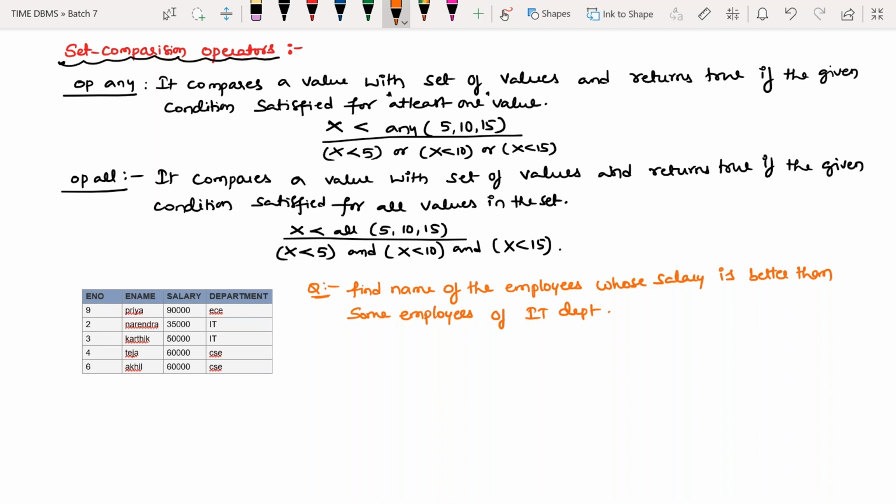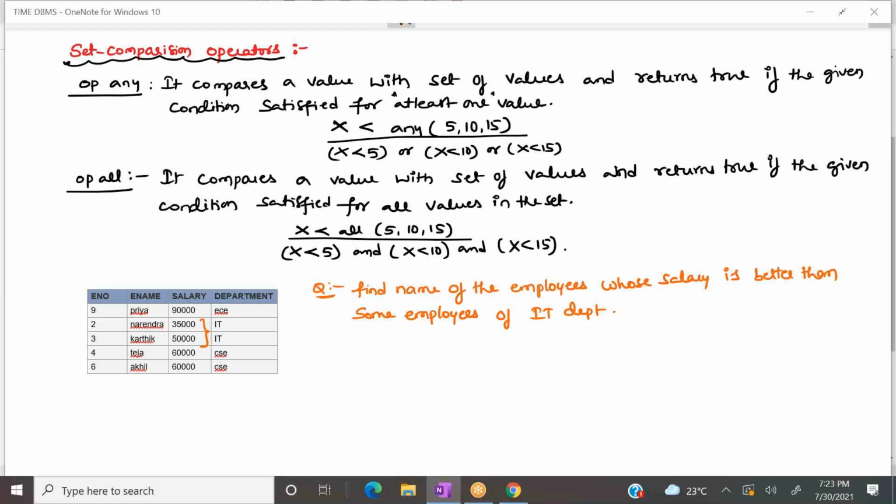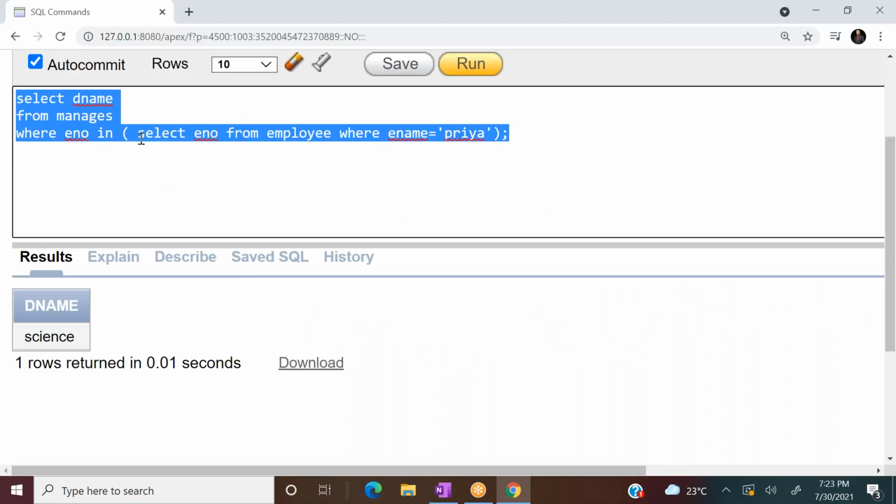Now, what are the IT department employee salaries? 35,000 and 50,000. And for other departments, Teja is 60,000, greater than all, and Akhil is also greater than all, 90 is also greater than all. One thing I will do, I would like to update the salary of Akhil to 40,000. Just we'll check it out. Just 1 minute.